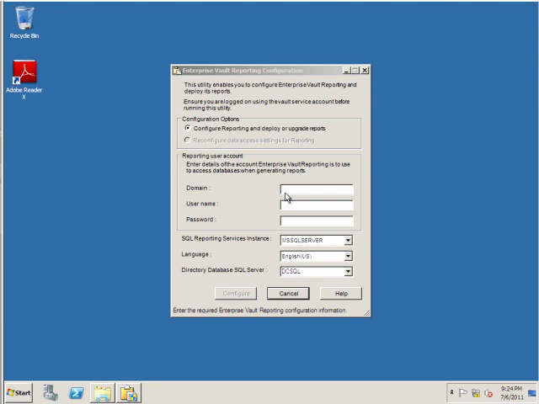So we want to specify our domain, and in this demonstration, the domain name is example. As we saw earlier in the demonstration, our user is going to be EV Report User, and we type in the password for that user. And here's where you would specify the SQL Server reporting instance, which happens to be MS SQL Server here, your language, and where the Enterprise Vault directory database is located. So in this case here, they happen to be on the same SQL Server. So I'll go ahead and click Configure.